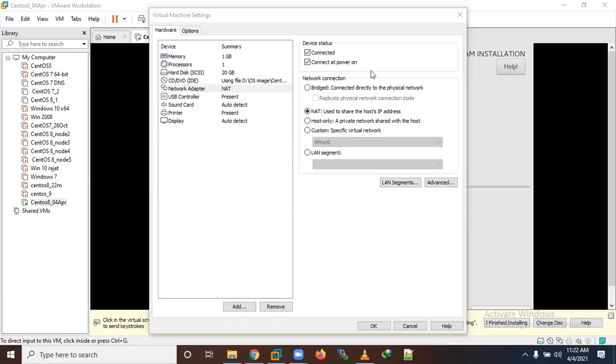Now come to host only. What happens with host only? With host only, you can connect VM to VM. You can connect from your desktop to VM, desktop to VM, or VM to VM. But you cannot access the internet. So here the internet is not working.